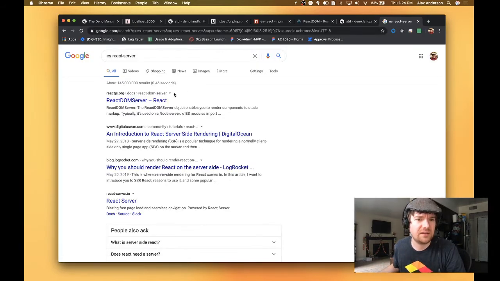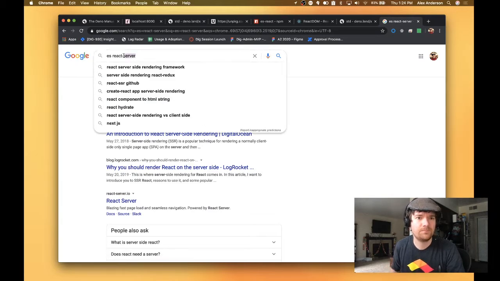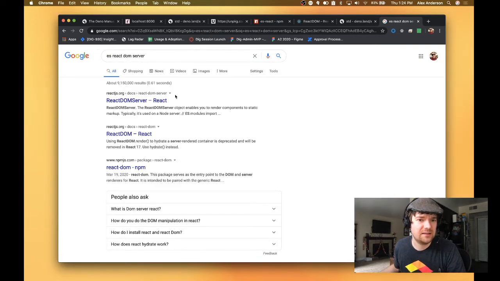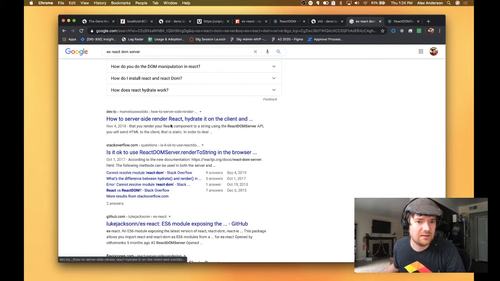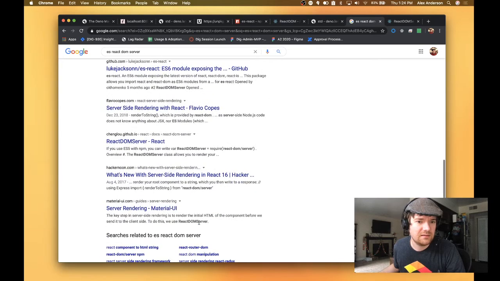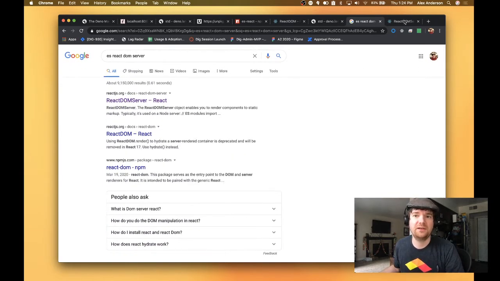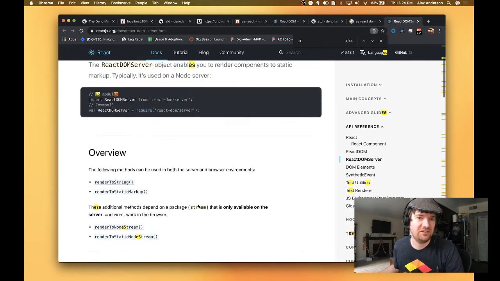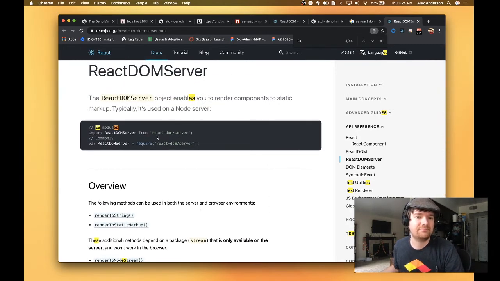Let's see where I can find a React server that is ES module compliant. I'm not sure if I'm going to find it. Let's see what it says here. Yeah, this is just saying use React DOM server directly, but I don't know that I can actually use that just from unpackage. Let's try it just for kicks.